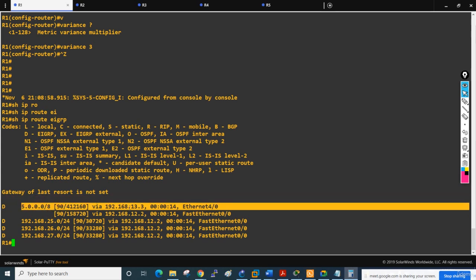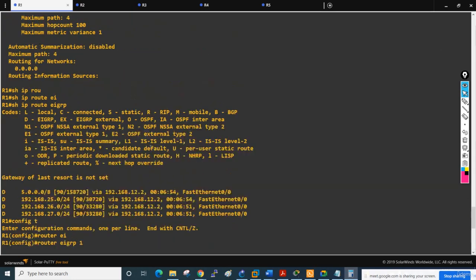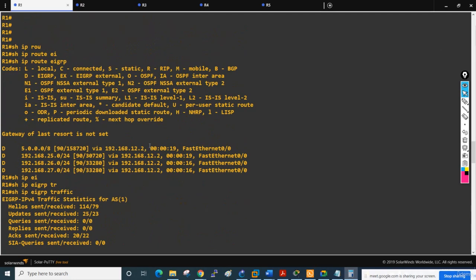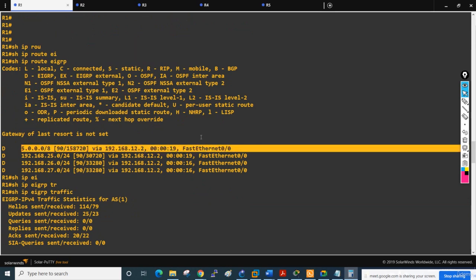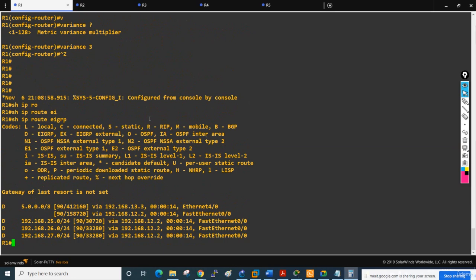This is 192.168.13.3, which we didn't have before. Where we checked just now, you had only one route, from FastEthernet 0/0. But after configuring the variance multiplier, we just need to write variance and that multiplier number, and it will automatically recalculate and bring that route into the routing table. So this route came here. Now we are happy, we can do load balancing with this too, but not 100%. It will be split like 50% here, 60% there, like that.